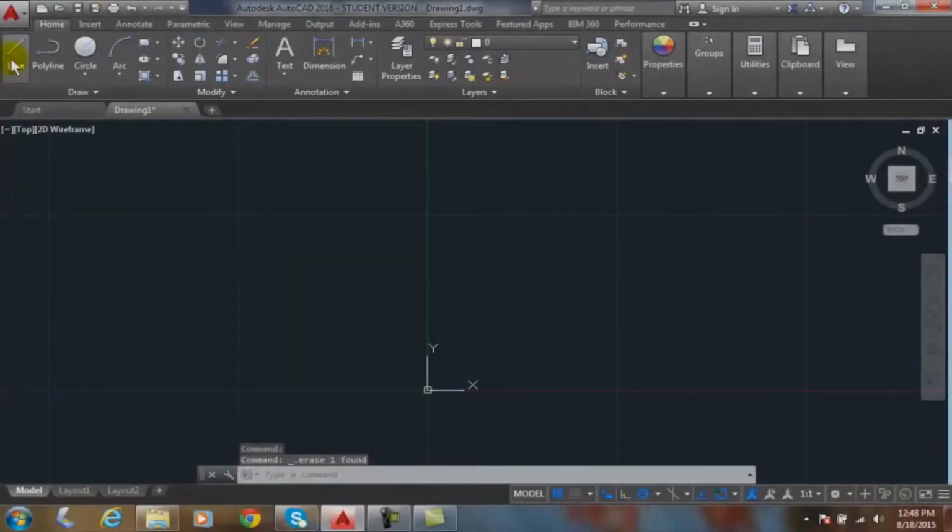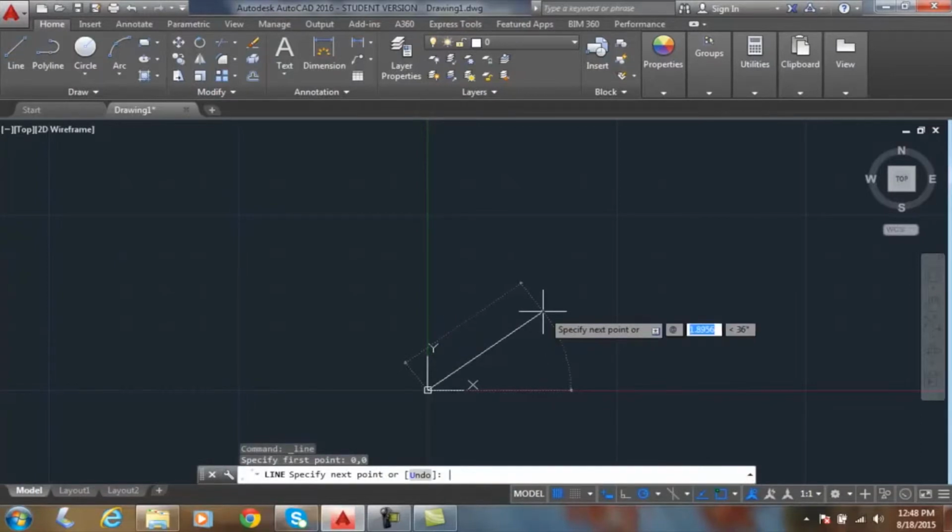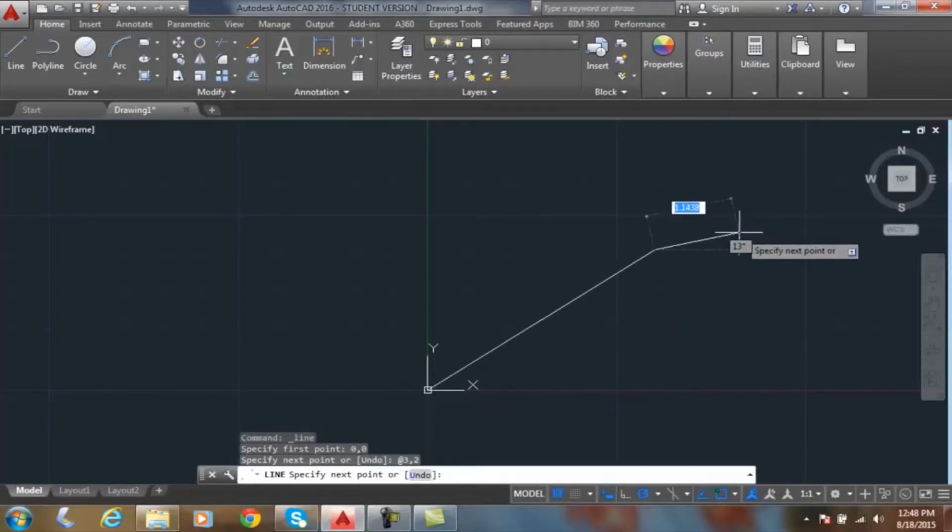Let's draw a line to understand what a relative coordinate is. I'm going to start from the origin. Then I want to use the @ symbol, and from that location I want to go 3 units, 2. I went 3 units to the right in the X and up 2 units.